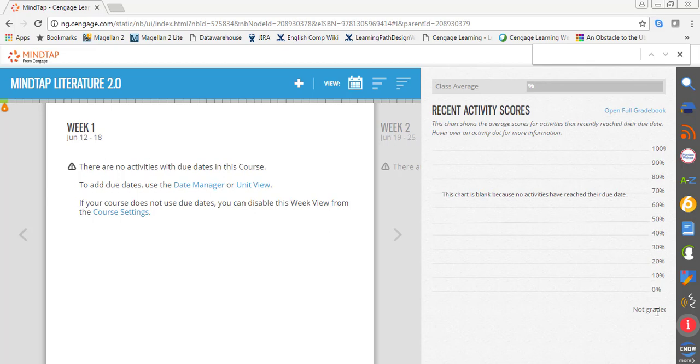When you first open MindTap literature, what you'll see is the course landing page, which, as you can see on the left-hand side, is going to default to a calendar view. And in the calendar view, you can see the week shown here and the corresponding dates. That's all information that you input when you set up your course.